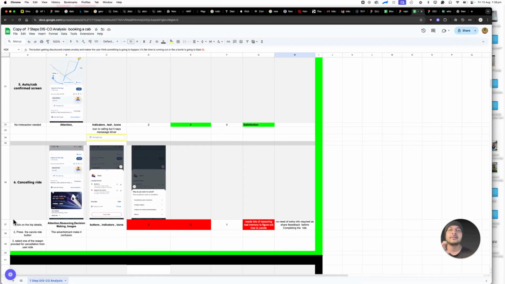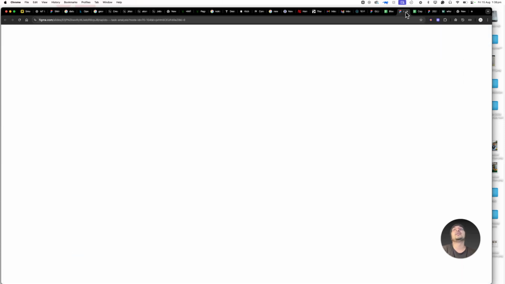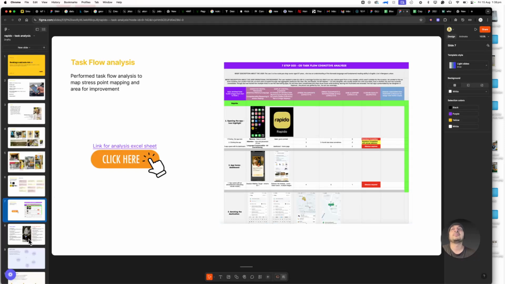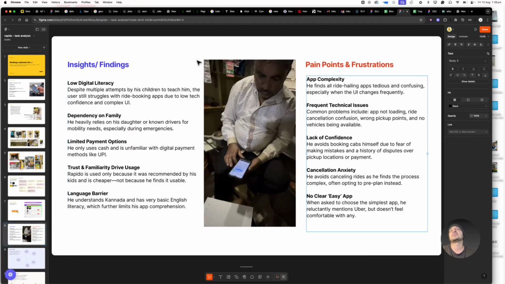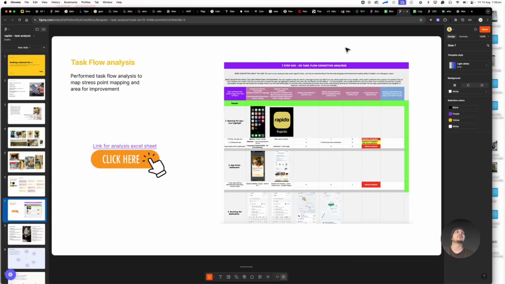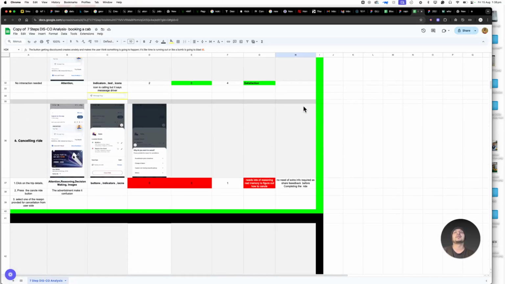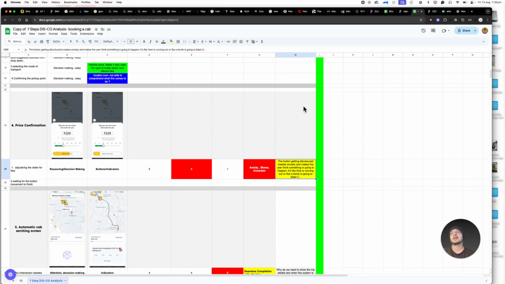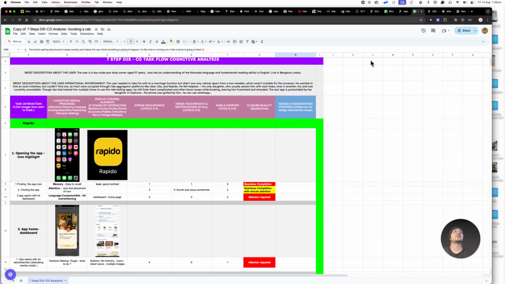till cancelling a ride or booking a ride, right? And that will lead you to come up with some kind of insights and findings, and also the pain points and frustrations. Okay, so this is how you use the task flow analysis. And when you see the color mapping, again, wherever there's too much red happening, that certain task step needs to be considered first. So yeah, you can use that.